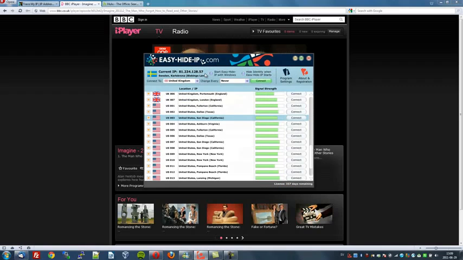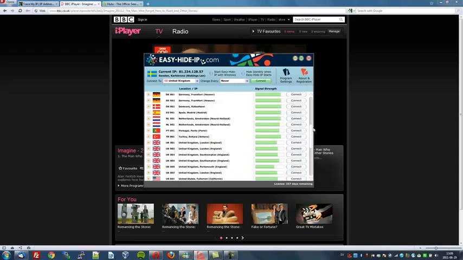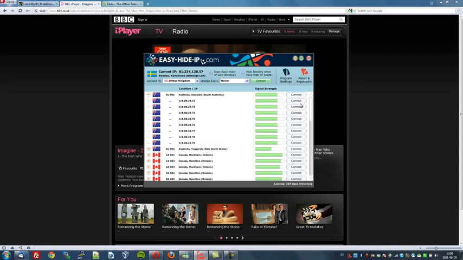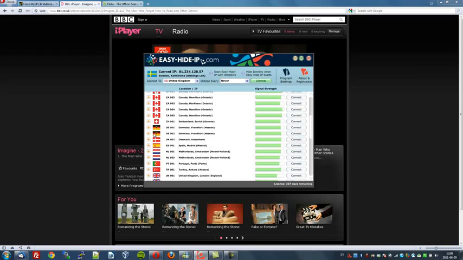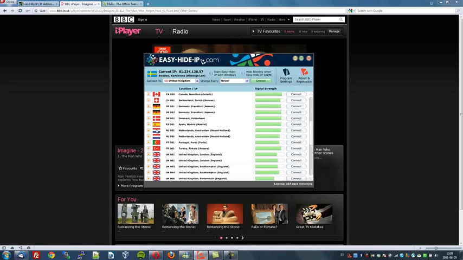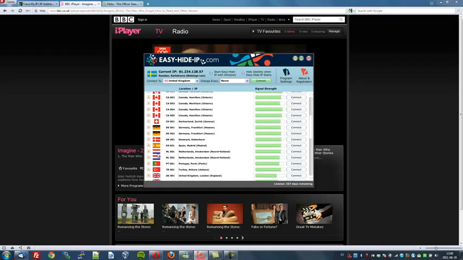As you can see, it gives you my Swedish IP address right here. As you can see, this is a very easy to use user interface. It has your countries down here. There's Australia, there's Canada, there's Switzerland, Germany, Denmark, Spain, Netherlands, Portugal, Turkey, Britain, USA, and so on.